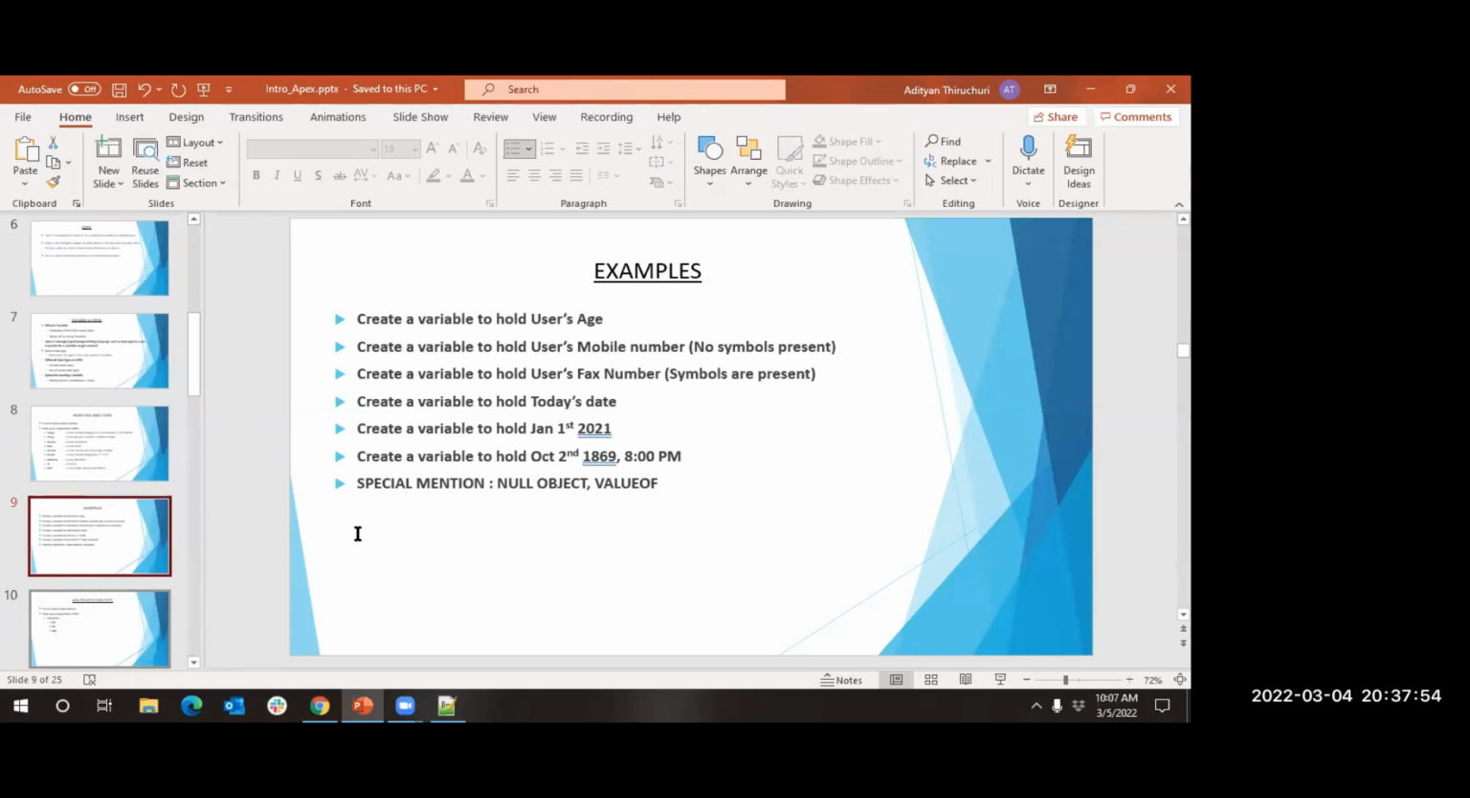Then let us see some examples now. With these examples, you will be familiar with how these things actually work. So before I go, any questions?